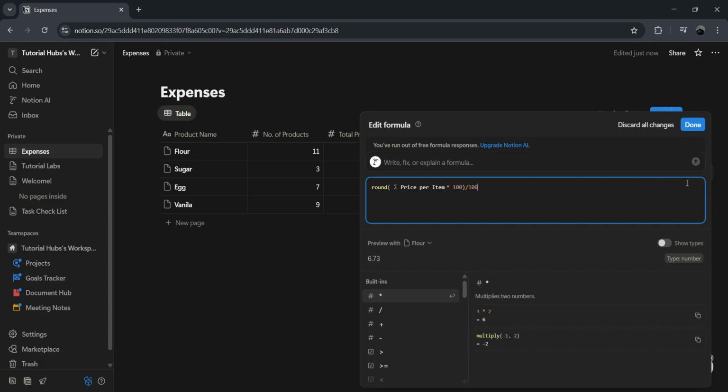For example, if you're rounding a column called price per item, your formula would be round(prop("price per item") * 100) / 100. If you need to round to a different number of decimal places, just adjust the multiplier. For one decimal place, use 10 instead of 100. For 3 decimal places, use 1000. It's that simple.